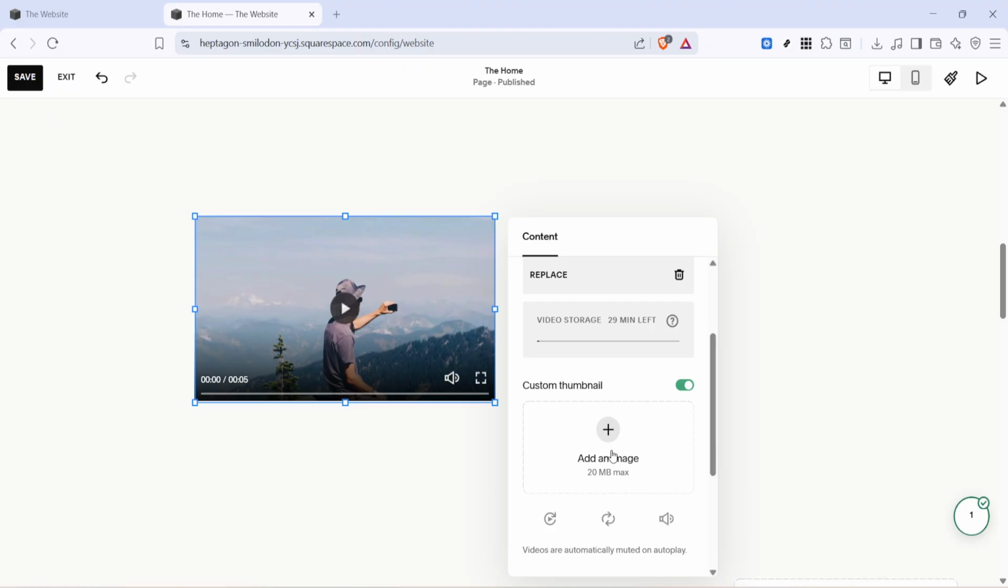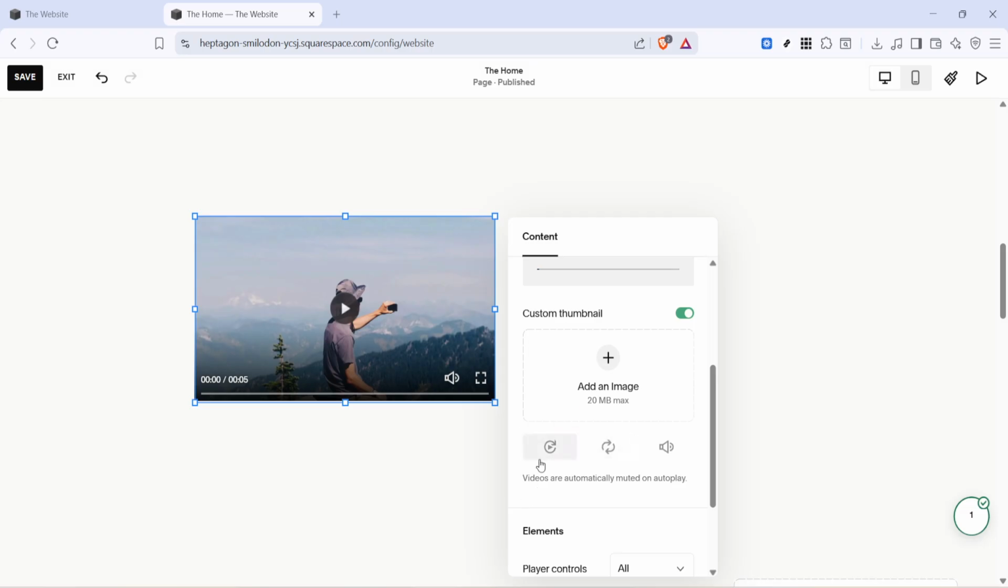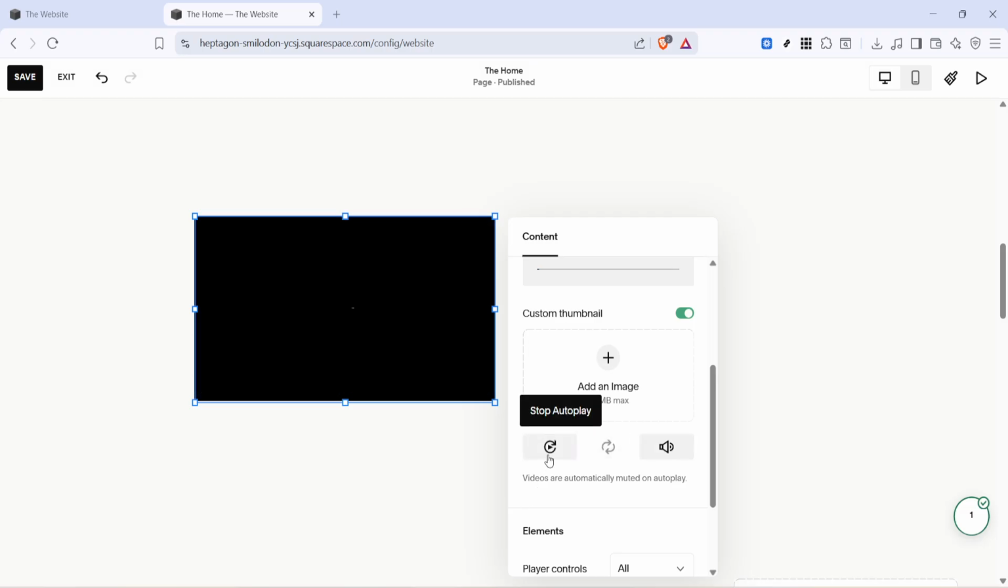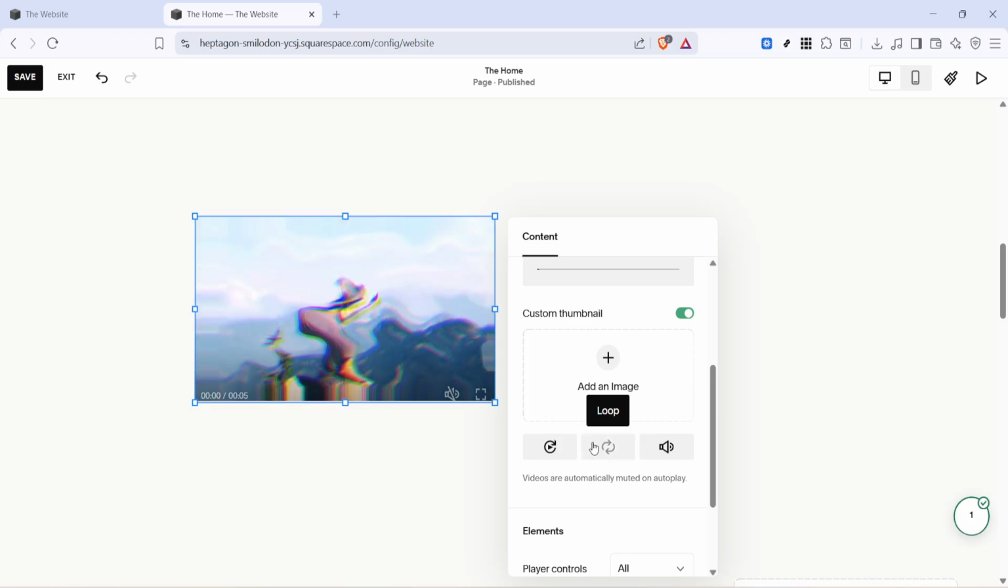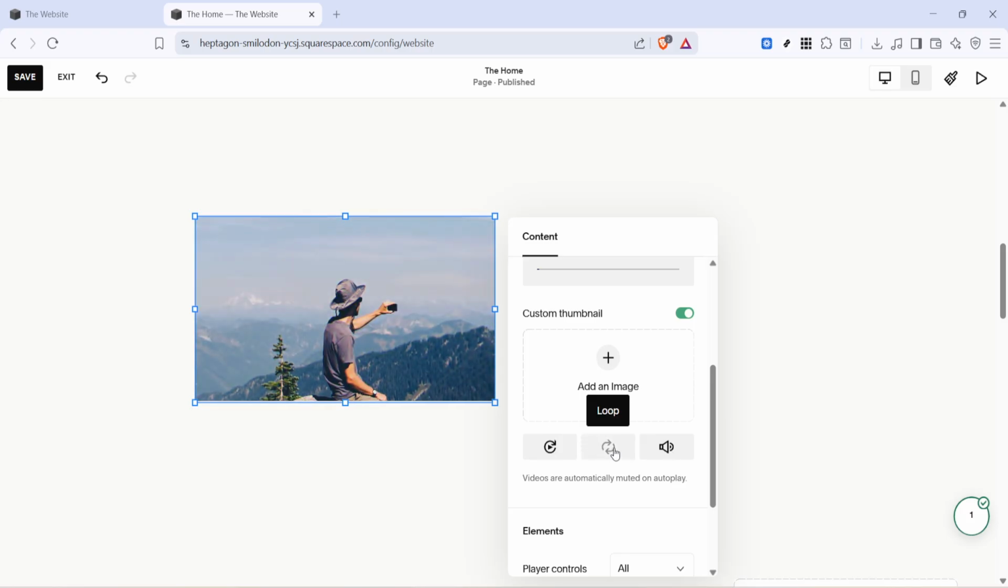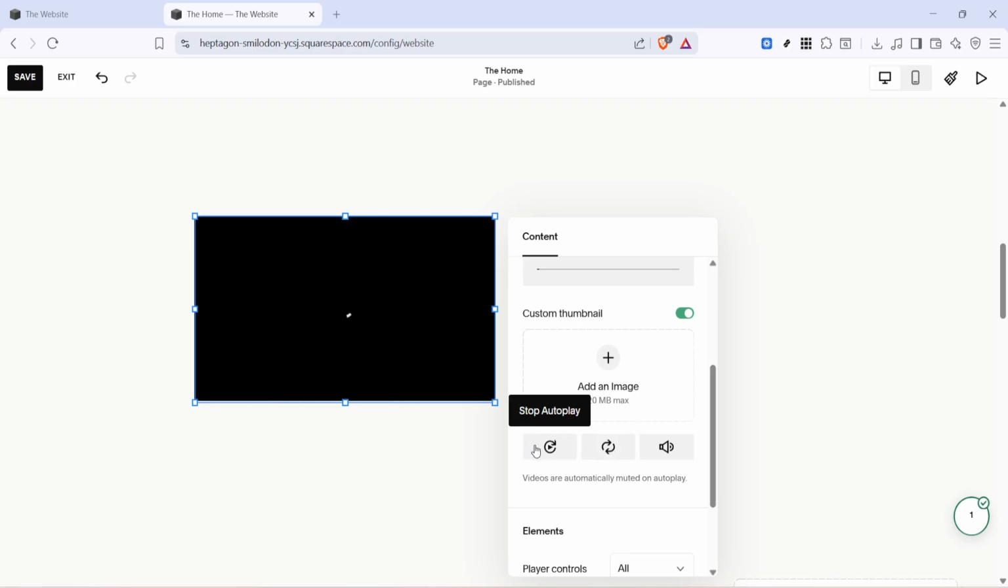Finally, turn on autoplay and loop. These settings are useful if you want the video to begin playing automatically and repeat continuously, which can work especially well for background style videos or short promotional clips. Just make sure this behavior fits the kind of experience you want visitors to have on the page.